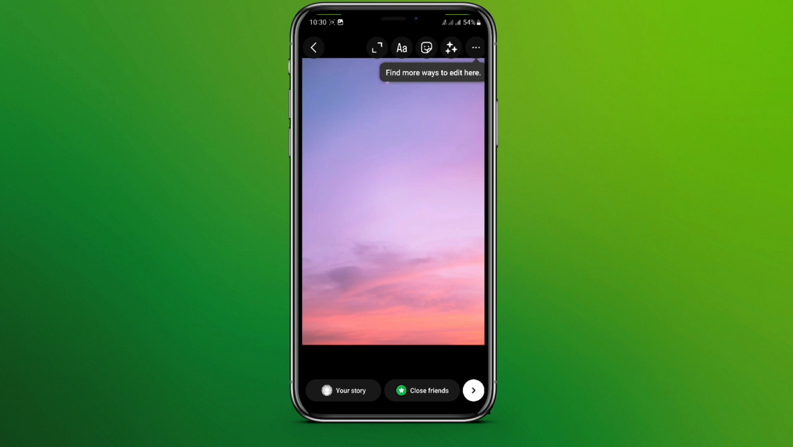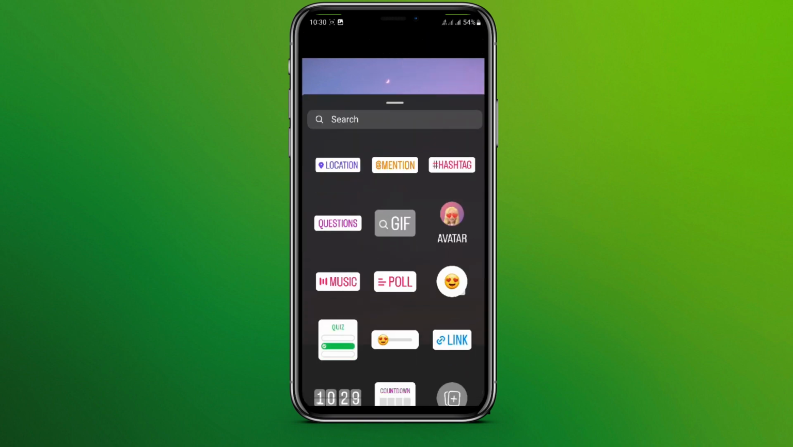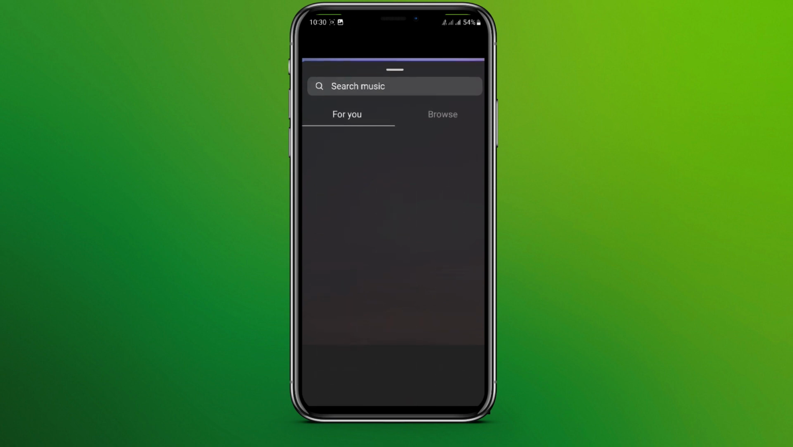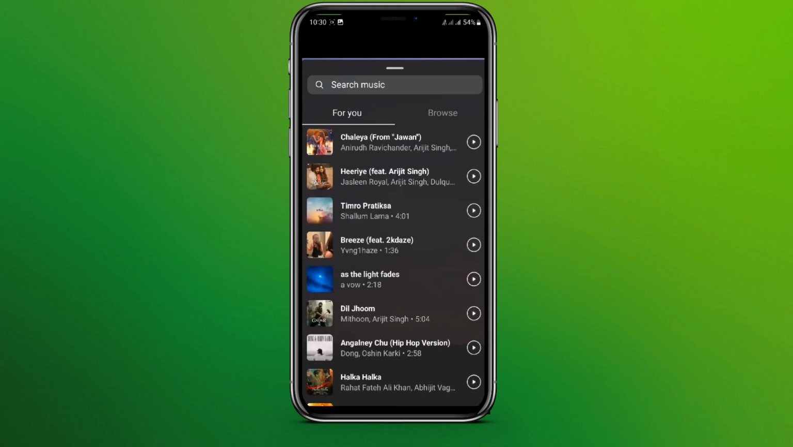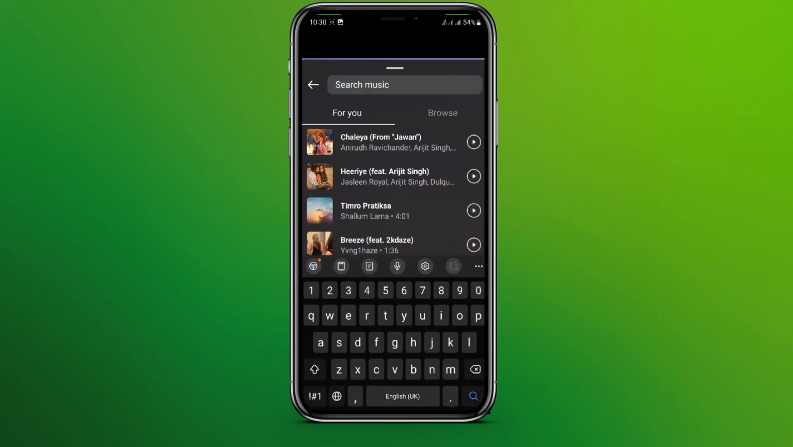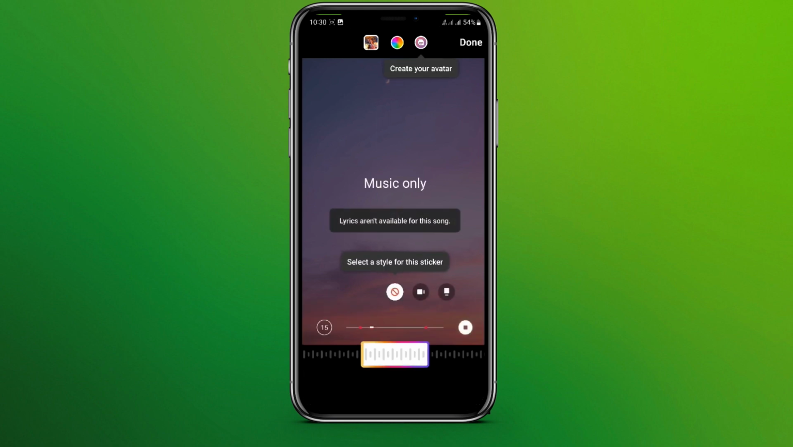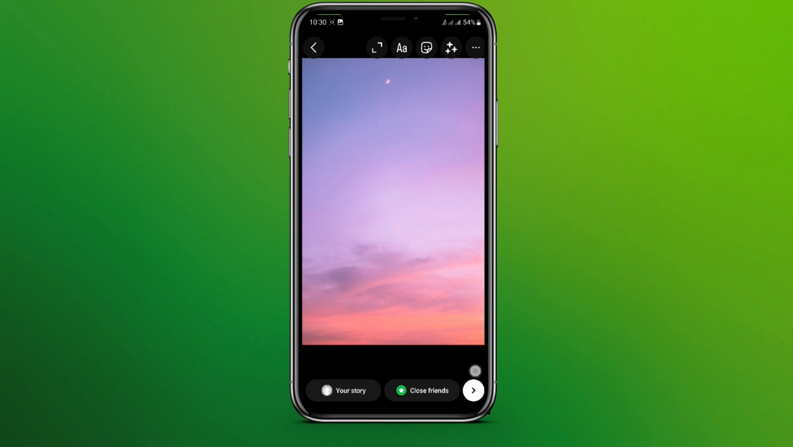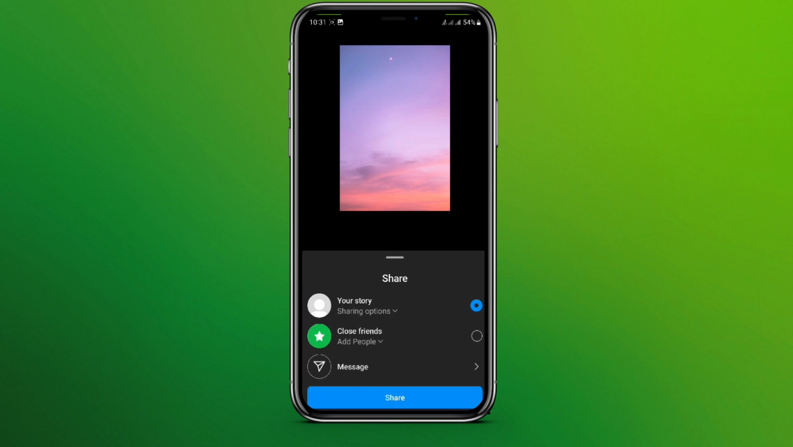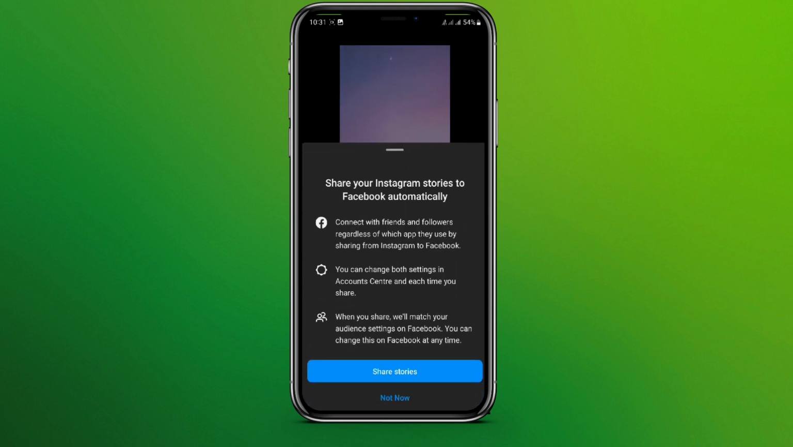Now to add the song, we need to click on this icon over here, so let's tap on this. Now you can see this music written over here, so let's tap on this. Now you can simply choose any music from here, or you can search the music you like. Let's go for this one. So here's the music. Now you can simply click on done, and to proceed we need to click on this arrow in the bottom right corner, so let's tap on this and click on save.